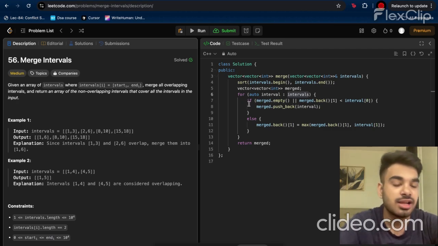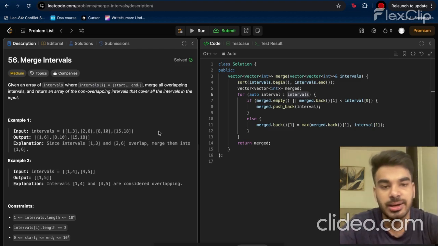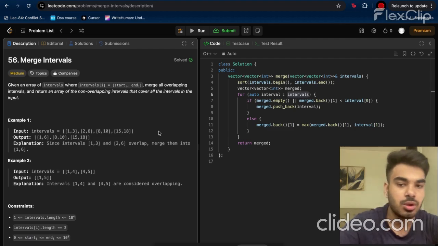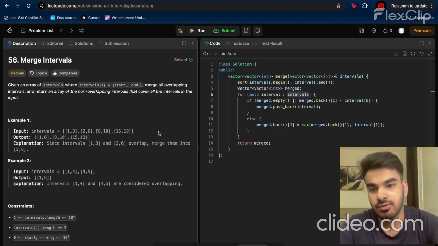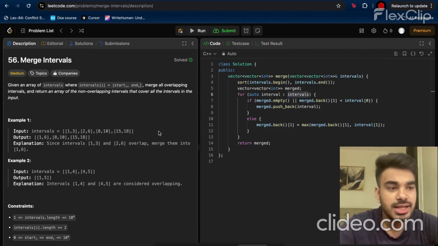Then the first thing that we need to check is whether the merged vector that we have created is empty or not. I also wanted to discuss the difference between an array and a vector. A vector is nothing but an array with dynamic memory allocation.